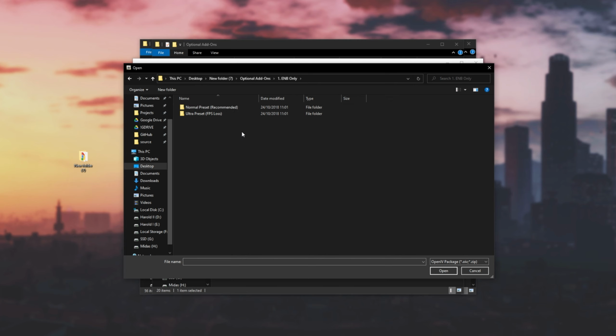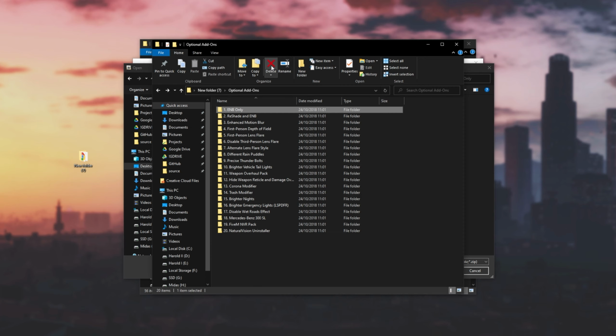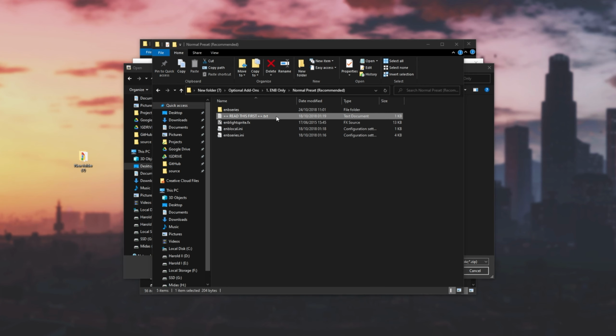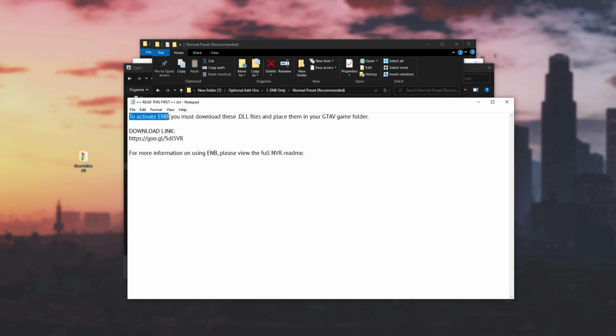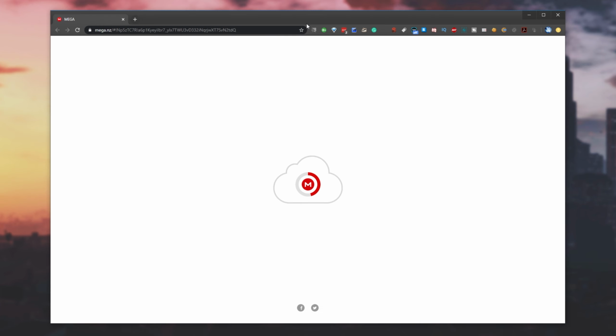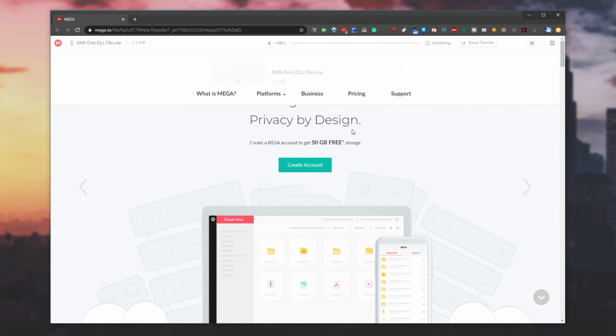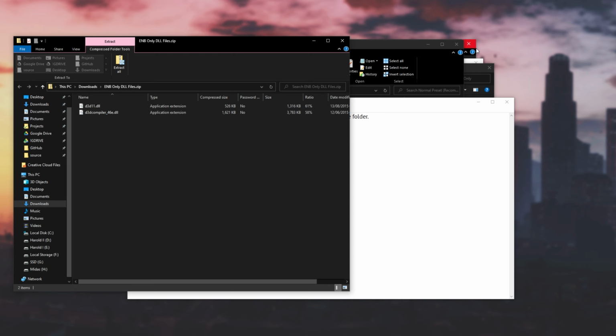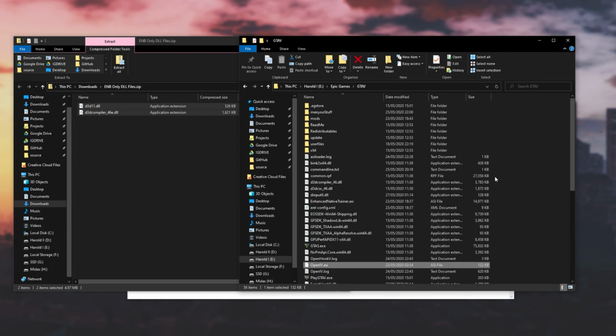And then I'll also go ahead and do ENB, though as you can see, this doesn't have an automatic installer. So, having a look at the ENB folder, normal preset, we have all of this over here. So, to activate ENB, you must download these DLL files and place them in your GTA 5 folder. Heading across to this link, we find a mega page where we can go ahead and download ENB-only DLL files. Opening up the zip, we can close the browser, head back to our games folder, and drag and drop everything out directly into it.